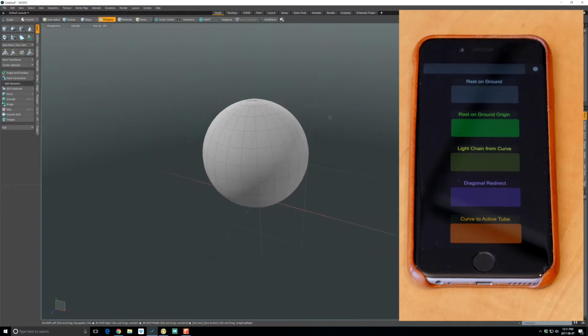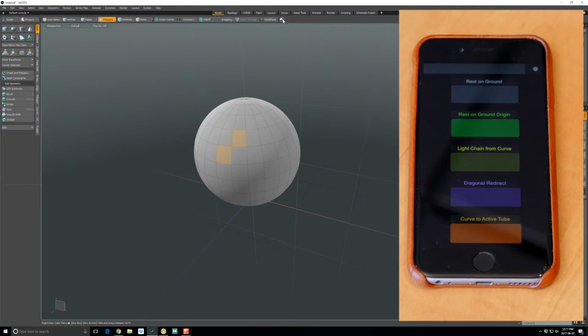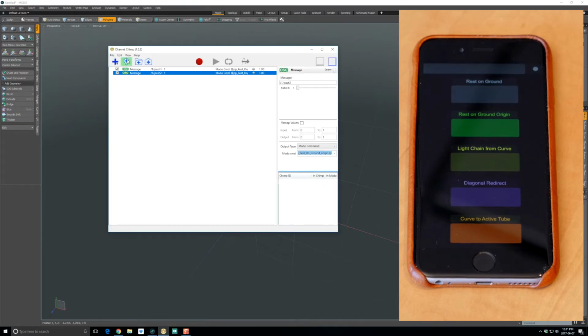Let's do another command. So I'm going to select 2 diagonal polygons, go into Hatchet, and then down to the Topology menu, and then down to this function Diagonal Redirect. So that redirects the flow diagonally here of the topology. So again, let's bring up Chimp, Auto Learn, and I'll select the Diagonal Redirect.